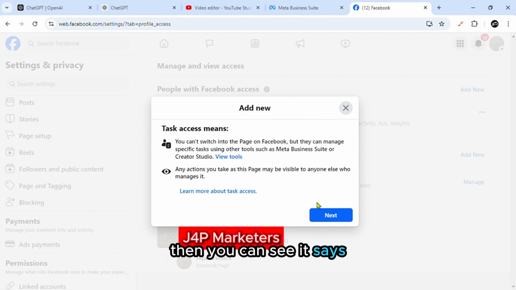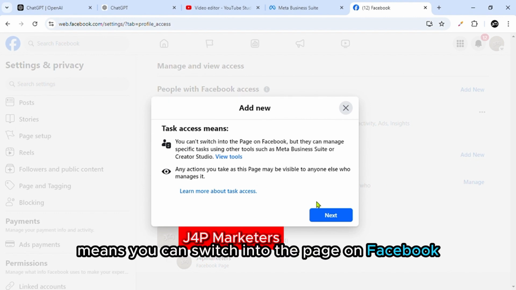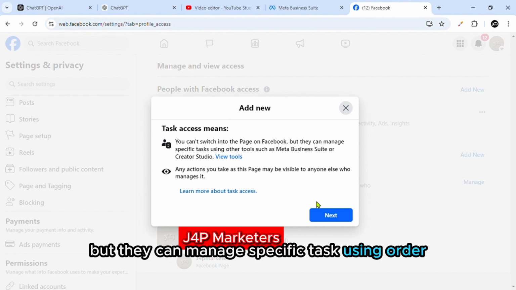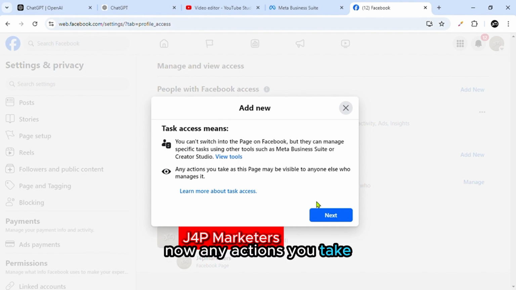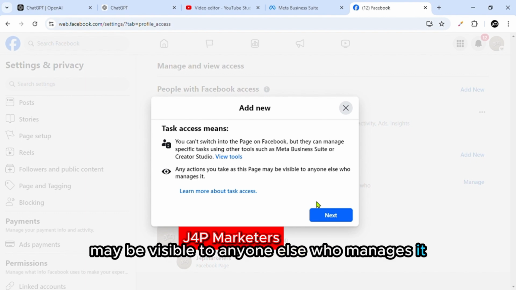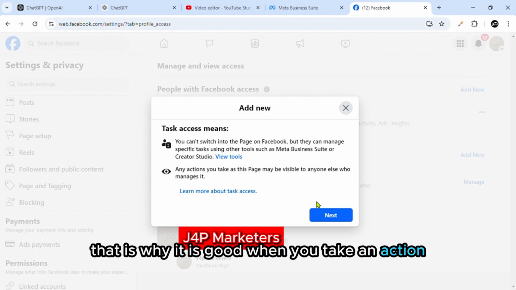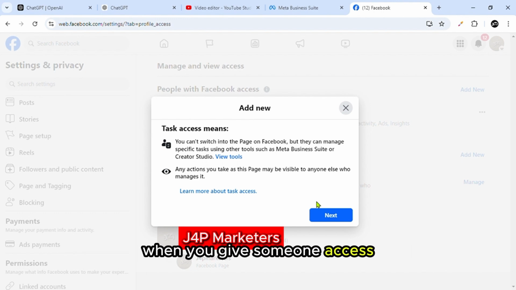Then you can see here it says task access means you can switch into the page on Facebook, but they can manage specific tasks using other tools such as Meta Business Suite or Creator Studio. Now, any actions you take as this page may be visible to anyone else who manages it. That is why it is good. When you give someone access and the person takes an action here, any other person can see what the person is doing. That is why you should use this feature.